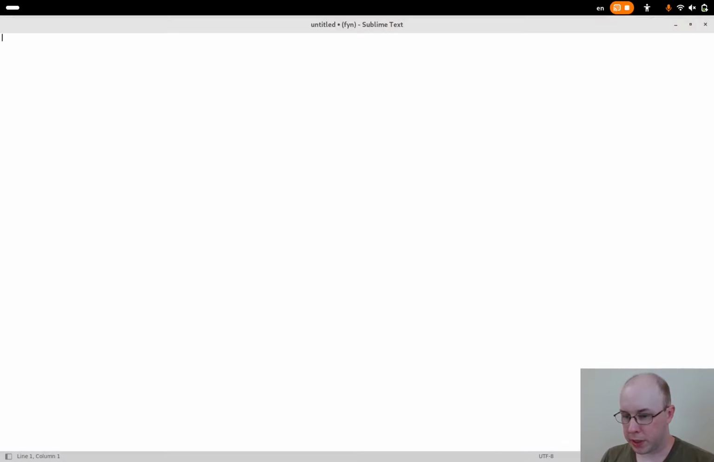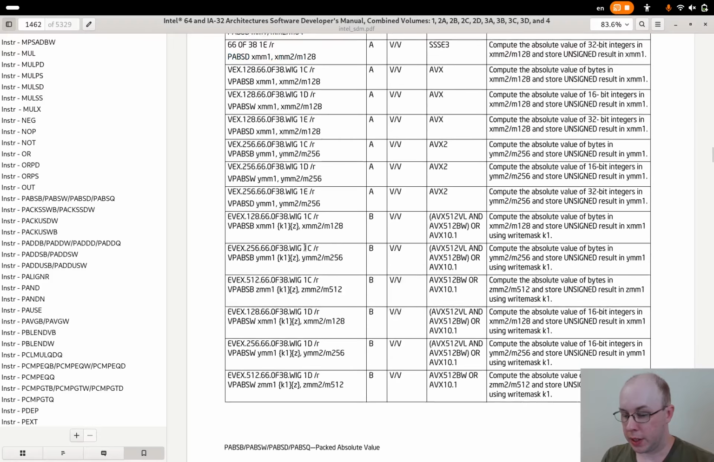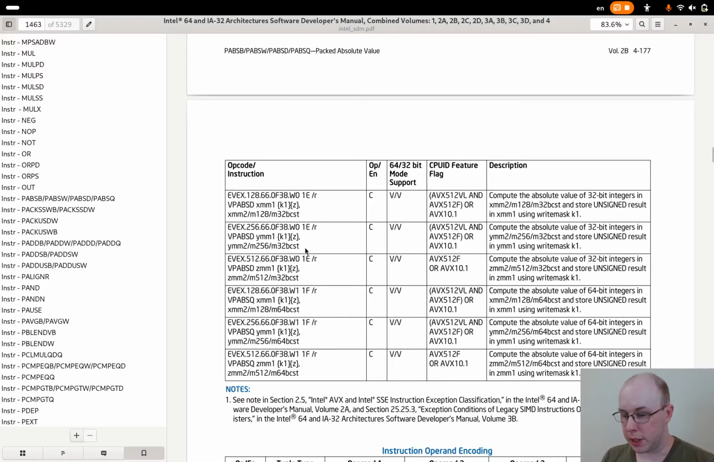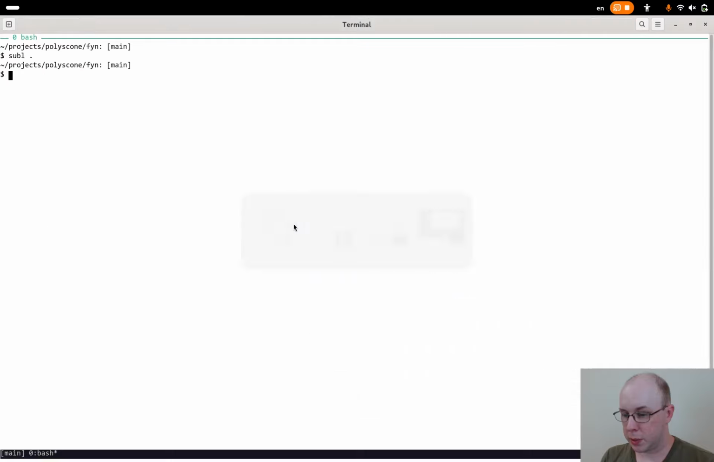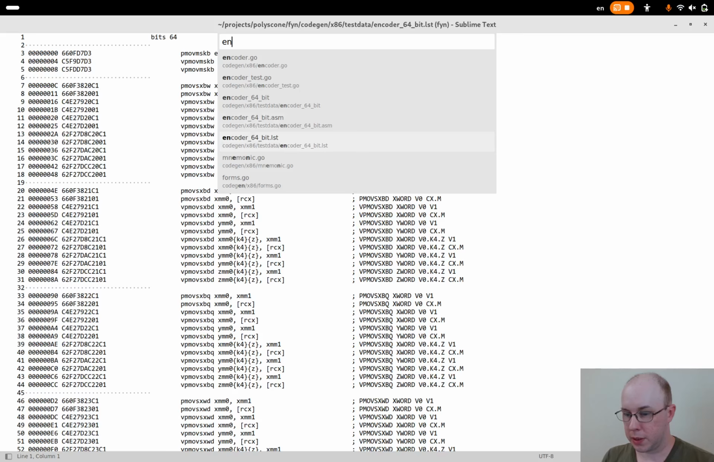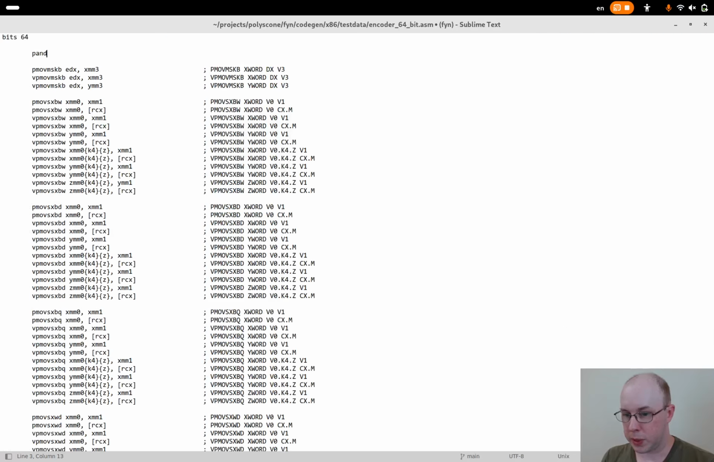Okay, so I'm going to look more at some packed instructions. We'll start with PABS, which has this BW, D, and Q suffix. The Q suffix only exists in EVEX encodings, and the EVEX encodings for D and Q also support the memory broadcasts. So we'll just go over to the encoder ASM tests, and we'll start with PAND.